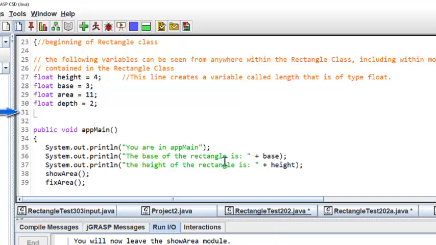I also want to create a volume variable. This variable is also of type float. At this point, I'm going to assign the value 222 to the volume. Now I want to add a method that will calculate the volume of my rectangle, which is now really a box. The formula for the volume is base times height times depth.